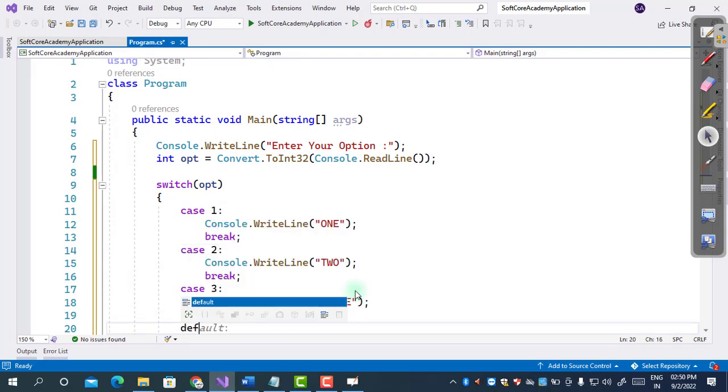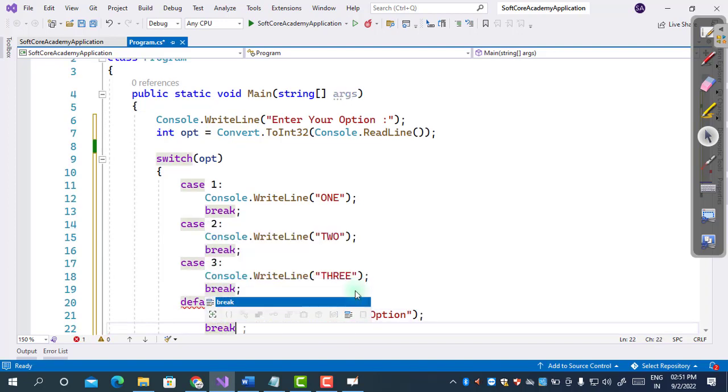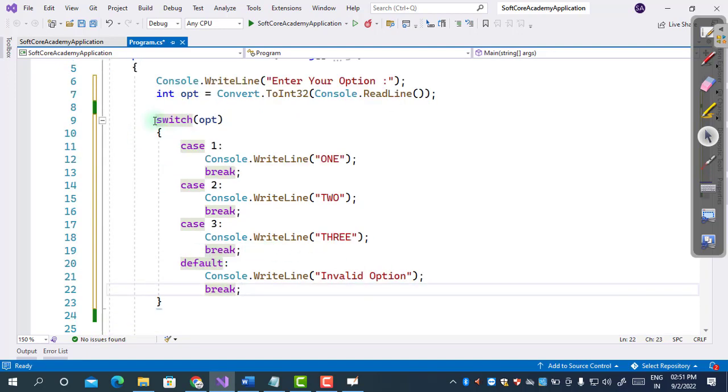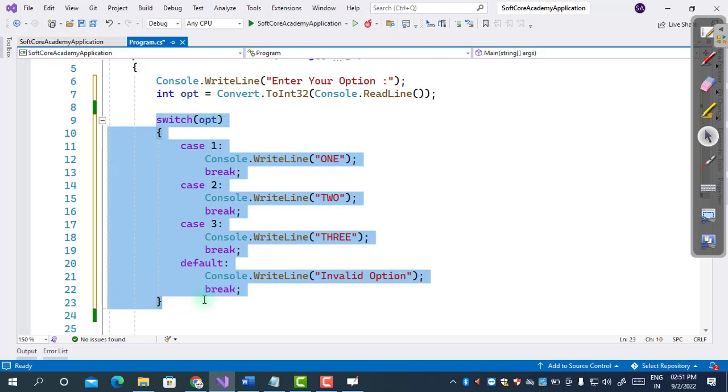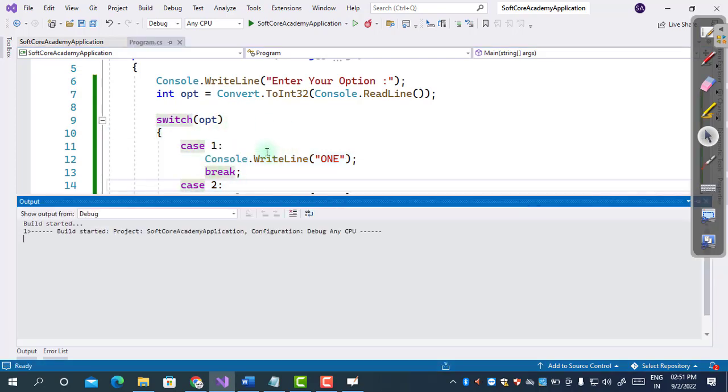Now at the end of the cases we will write a default case, and in this we are writing Console.WriteLine invalid option. This is my invalid option, and again this is a break. So now this is the basic example and syntax to create a switch case statement. Now execute this program.